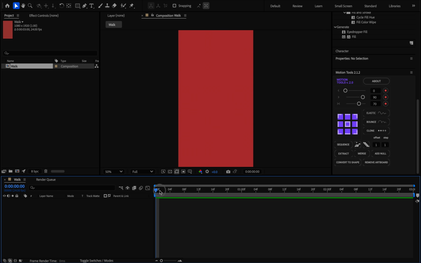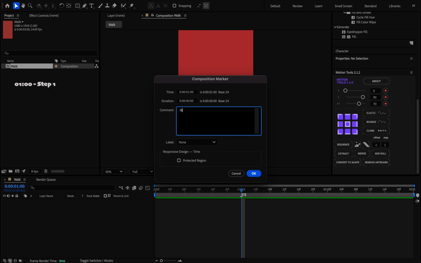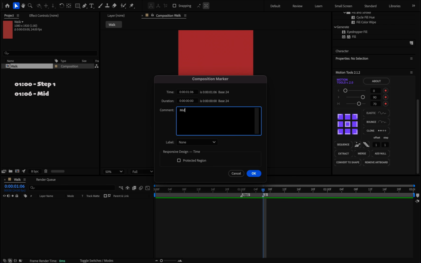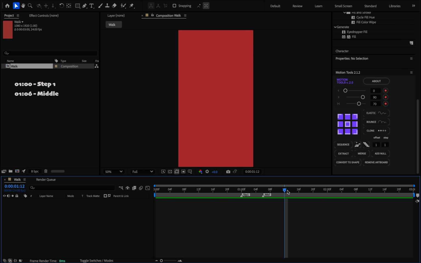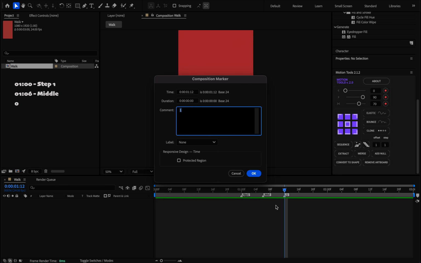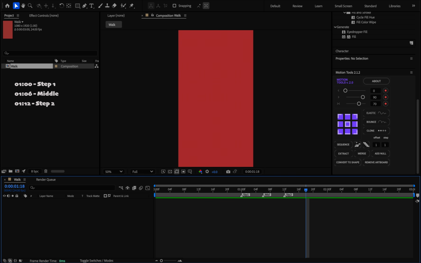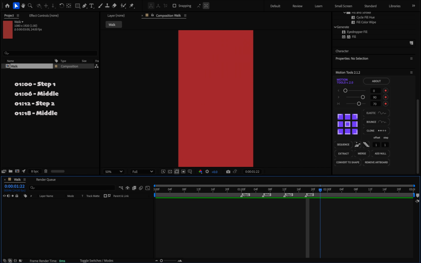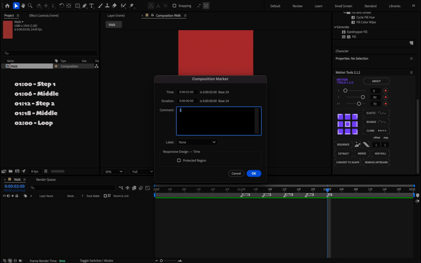I put the indicator on the first second. I make a marker and double click and type step 1 in it. I go 6 frames forward and make another marker, middle. I go forward 6 frames and make another marker, step 2. I go forward 6 frames and make another marker, middle. I go forward 6 frames and reach second 2 and make another marker, loop.